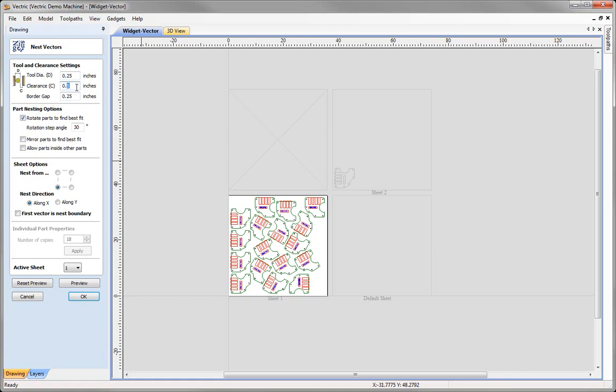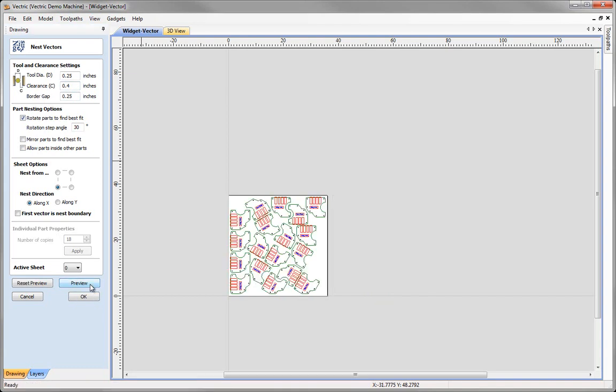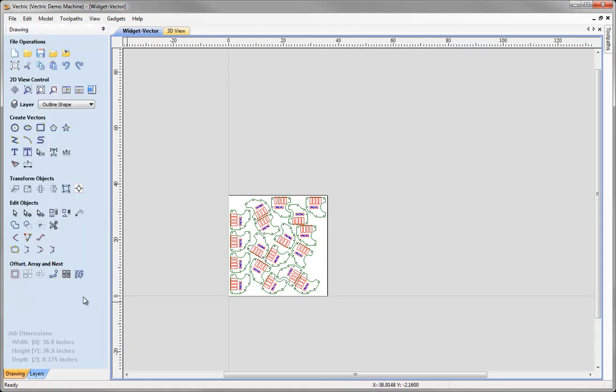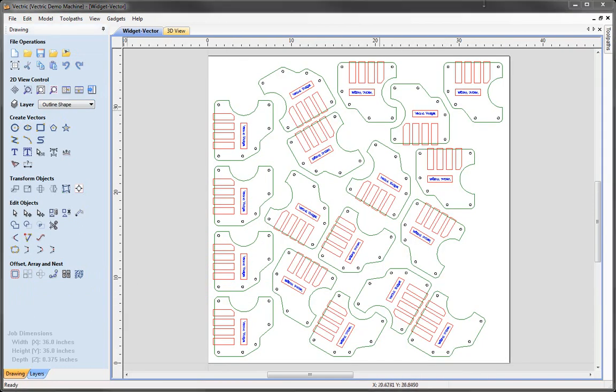So instead of 1/2 inch, let's leave an additional 0.4 inches between each of the parts. Let's hit preview. And now we can see it's not requiring any extra sheets. It's managed to fit all the parts inside of my piece of material, and I'm happy with that. I can hit OK, and then we'll come up and hit the zoom to fit icon here. So the true shape nesting is a very powerful way to maximize your yield within a piece of material.